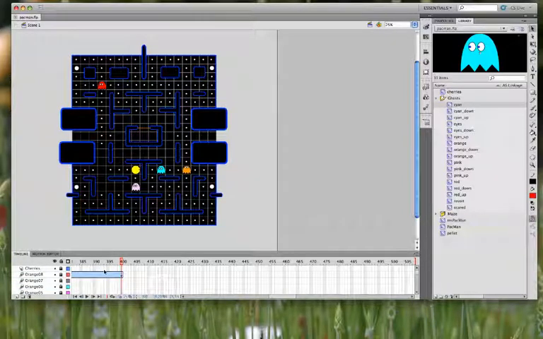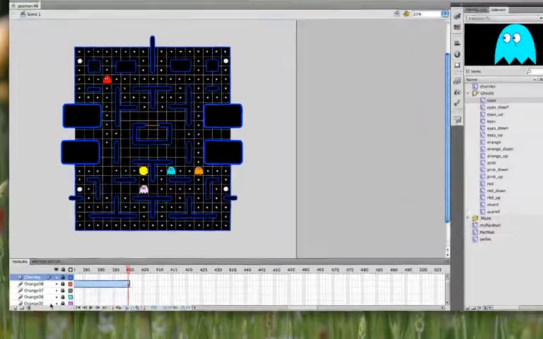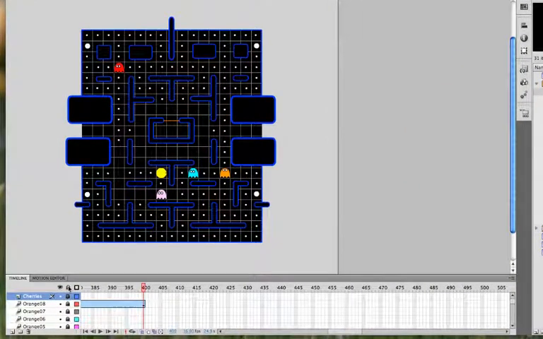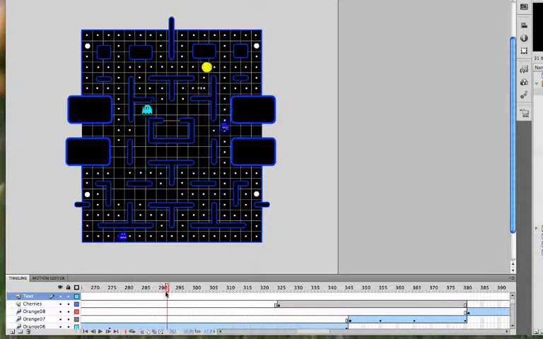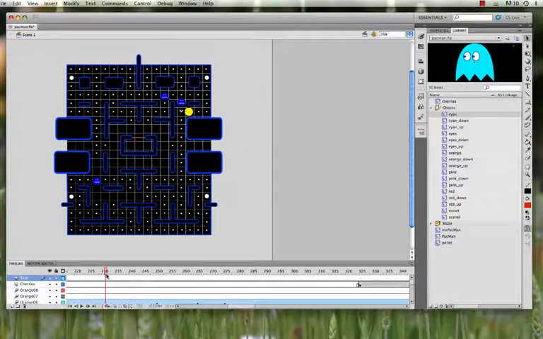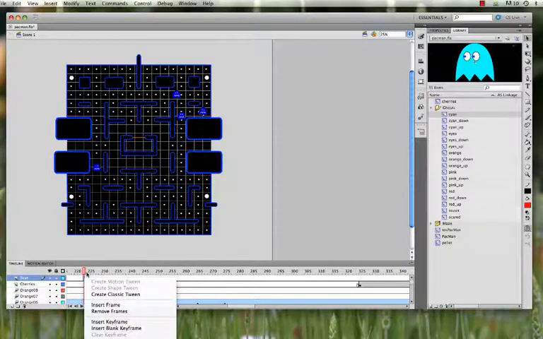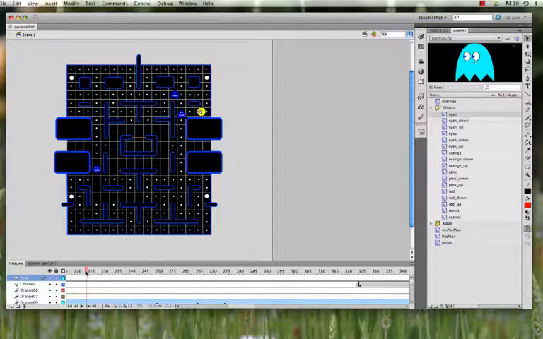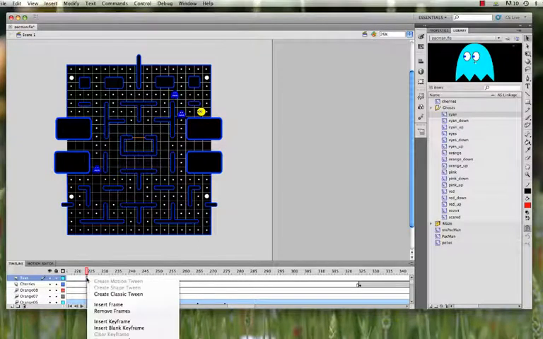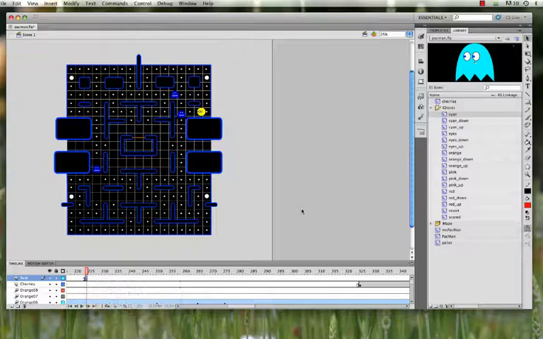A couple of things that you're going to want to do is at the very top, I'll unlock everything. There we go. You're going to want to make a text layer that we need every once in a while when we need to display a piece of text on the screen. So, for example, when a ghost is eaten, I'll do this on the first frame that the ghost turns into eyes. I'm going to insert a keyframe here.